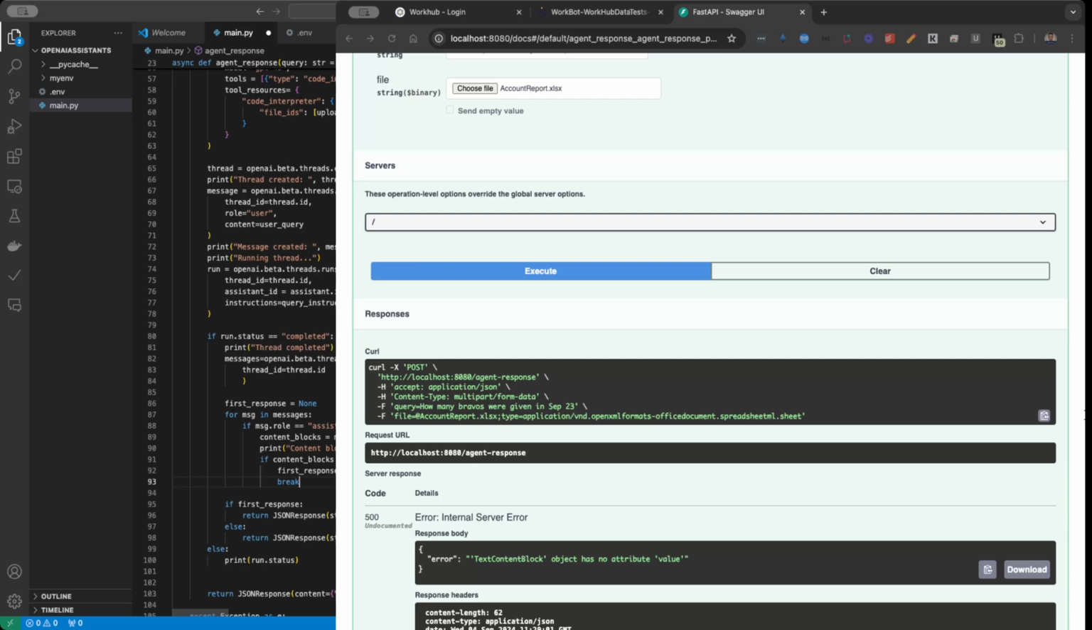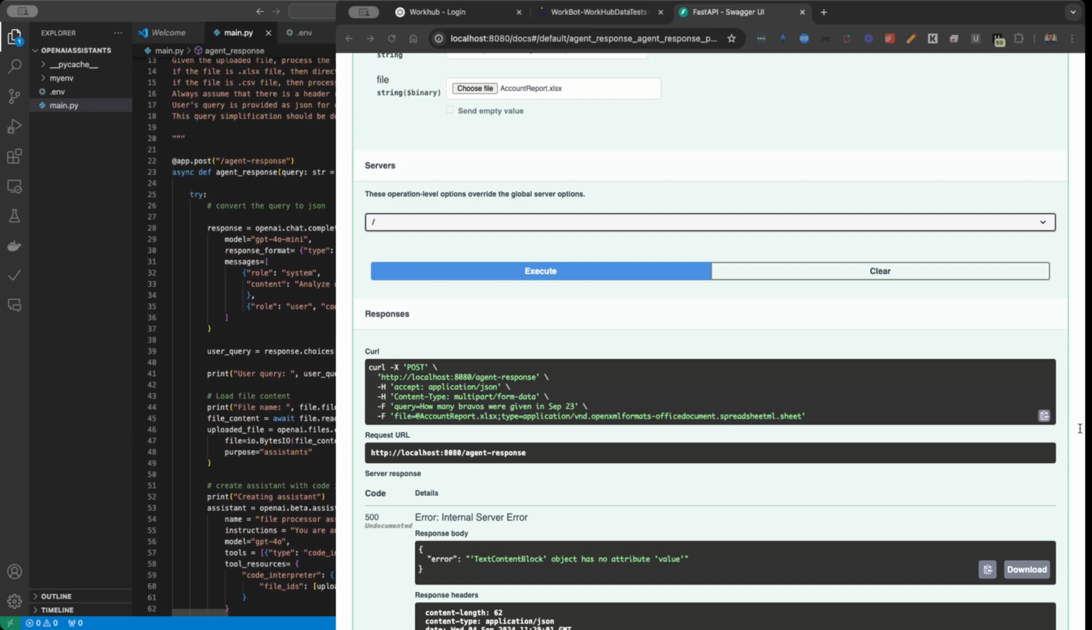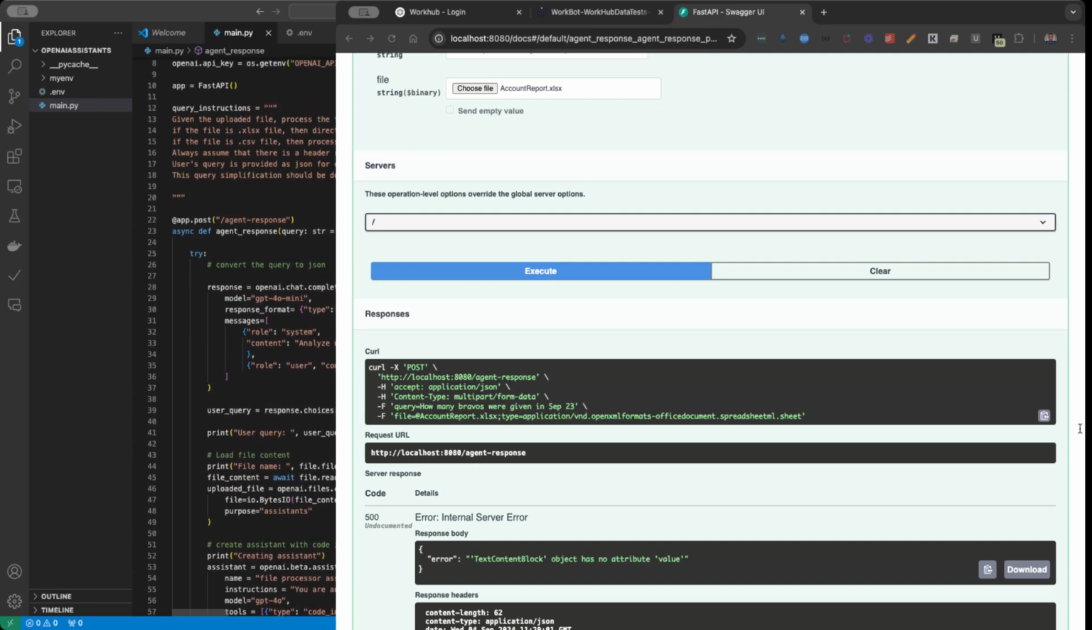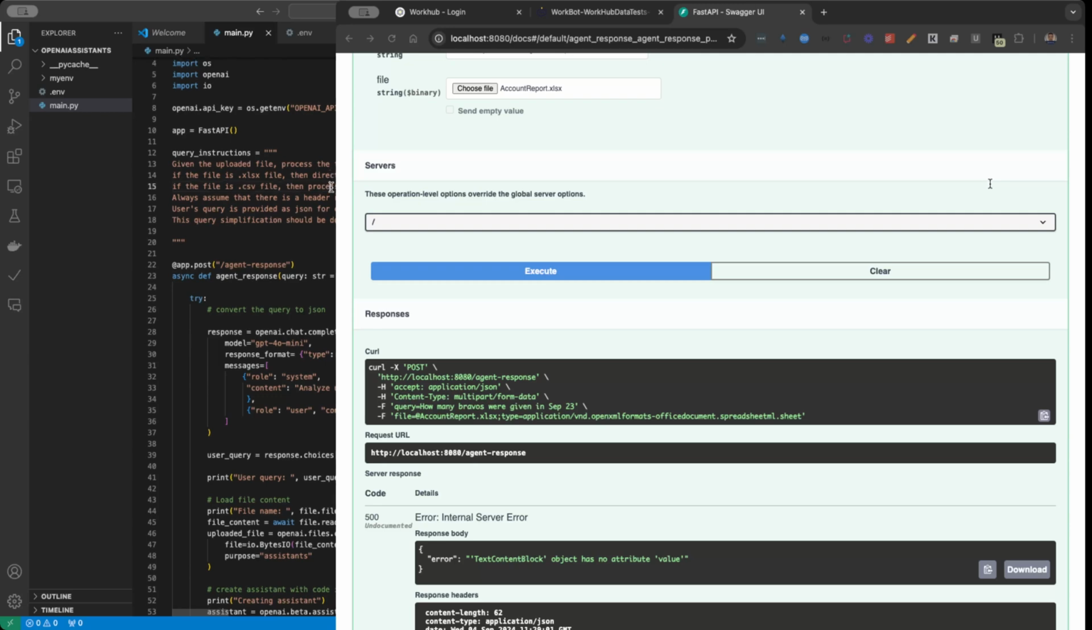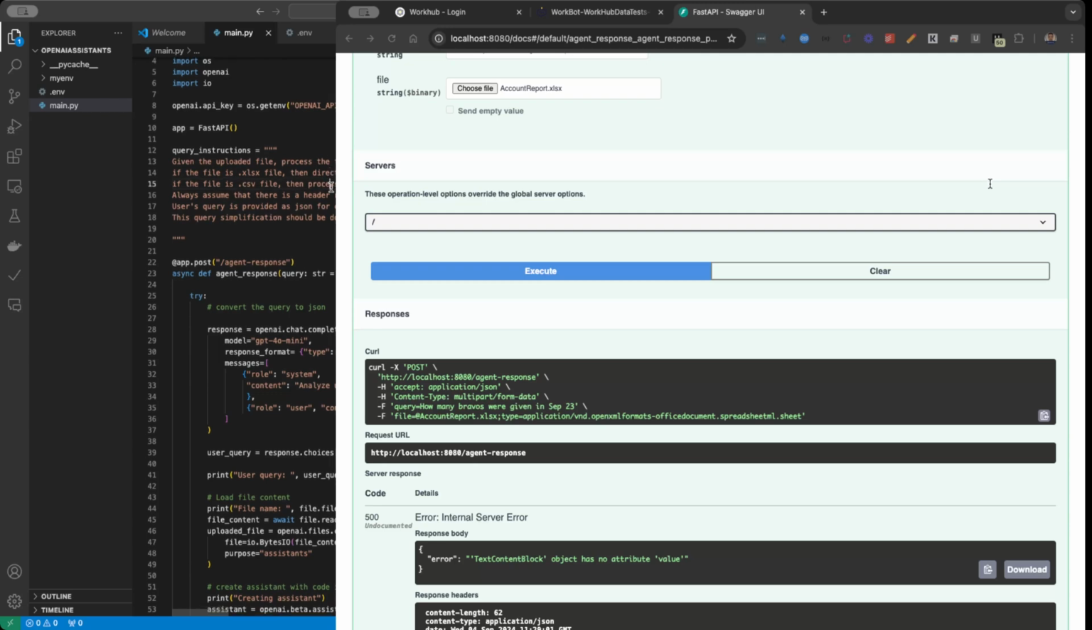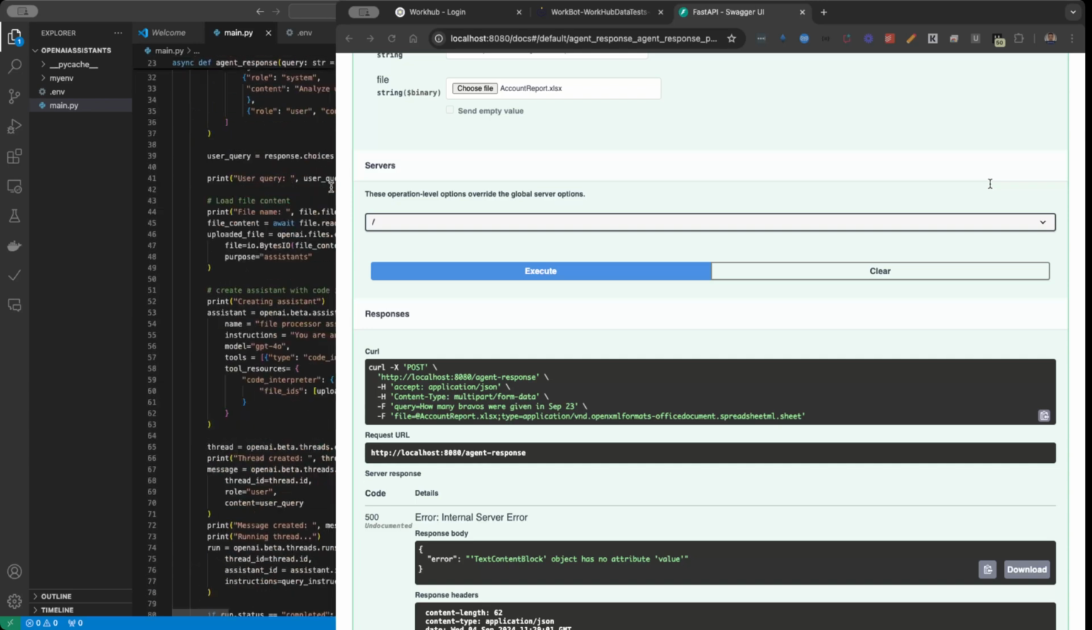Now it's saying text content block has no attribute value here. This is the problem, because it's not this, it's text dot value. Okay, and what else do we need here? If the file is a CSV file, then process this. Okay, it should be fine.